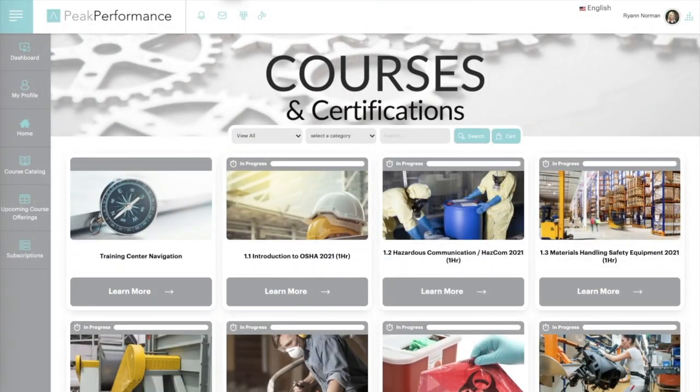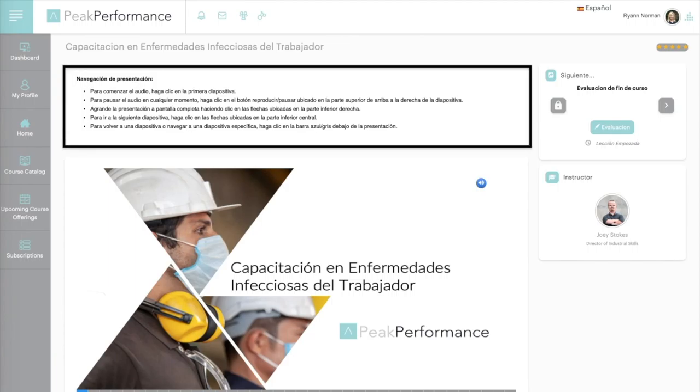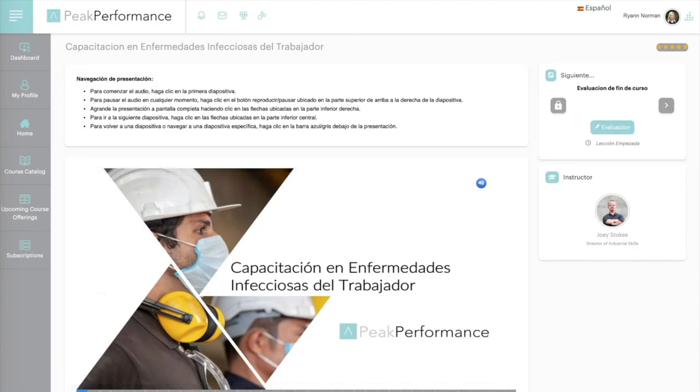Select courses are also available in Spanish. To change the language of a course, click on the Language navigation button and choose Spanish. Navigation instructions, course content, and course assessment will now be displayed in the chosen language.